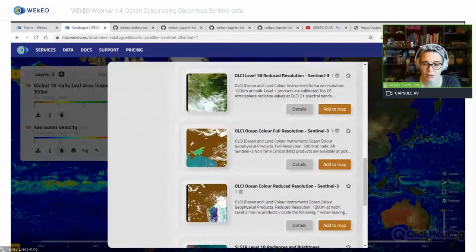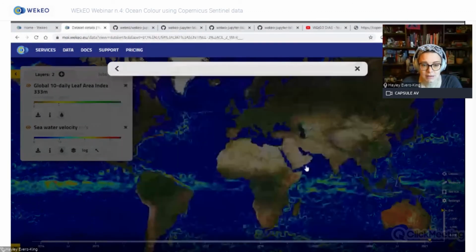So this is at 300-meter resolution. And we also have a reduced resolution product, which can be easier to work with if you need to look at large areas. A lot of this data can get quite big, and depending on the particular phenomena that you're looking at, the reduced resolution might be sufficient for your needs. So you can look at the details of that here.